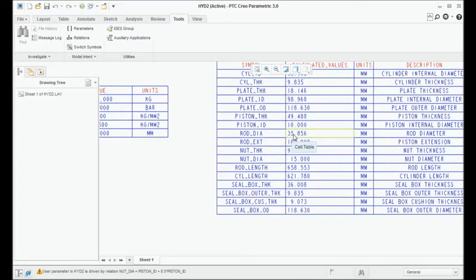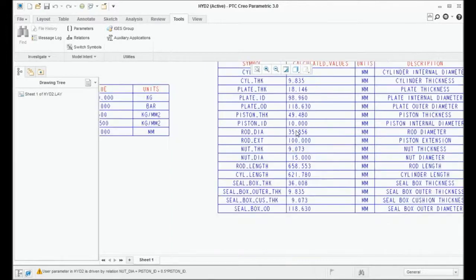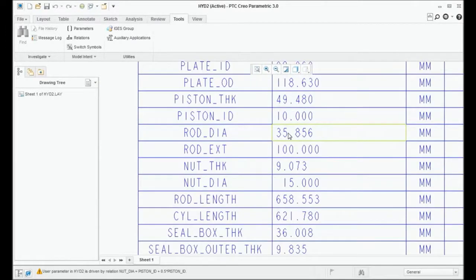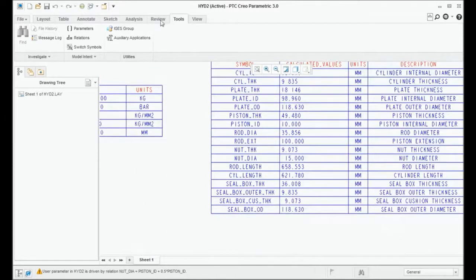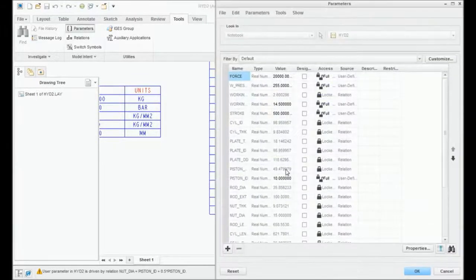The rod dia is 35. Once you calculate the rod dia, go to the next lower thread level. It can be 30 mm, 32 mm, 34 mm. What I will do is pick 30 mm as the rod dia.